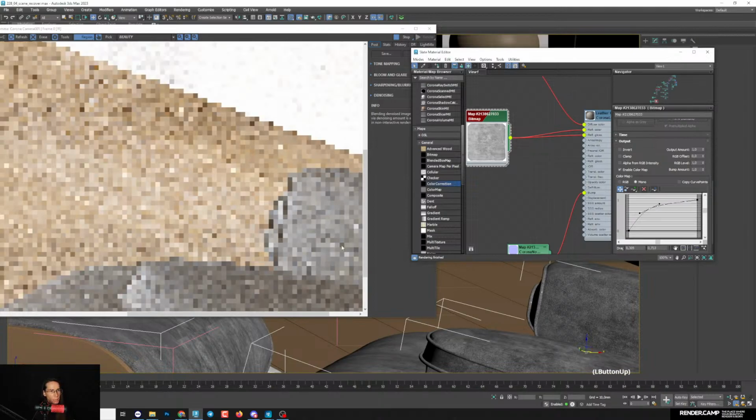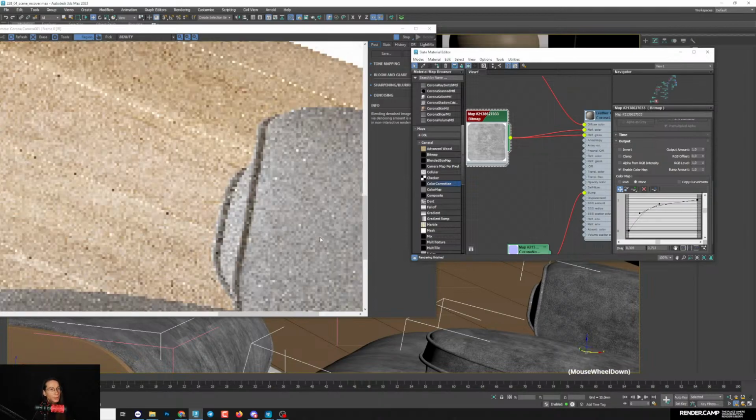So let me increase. I need some shininess of the leather, but not too strong probably.